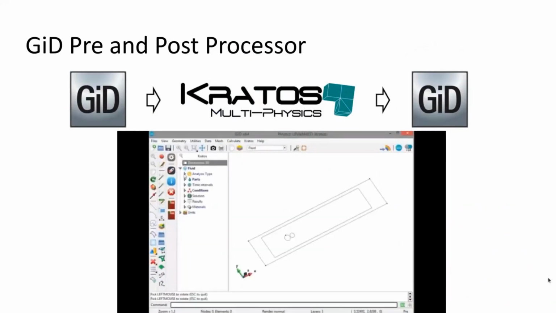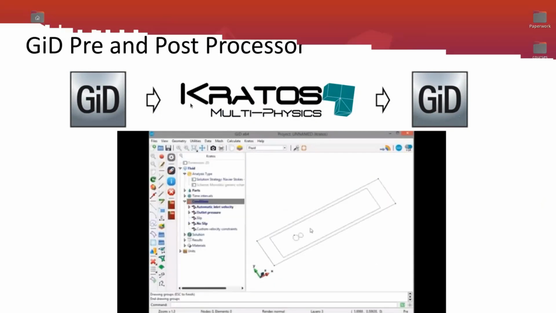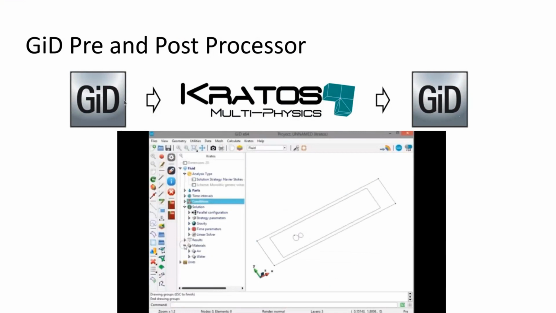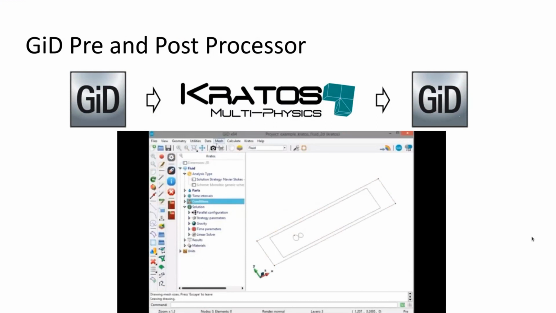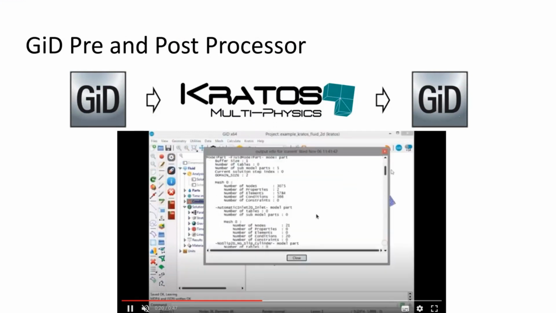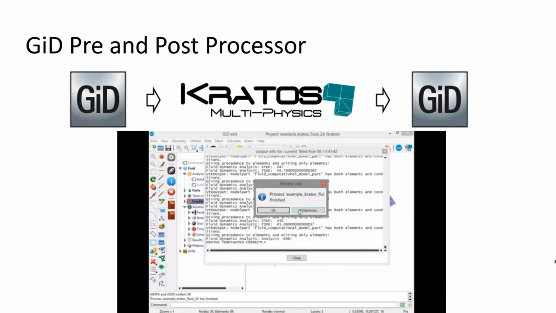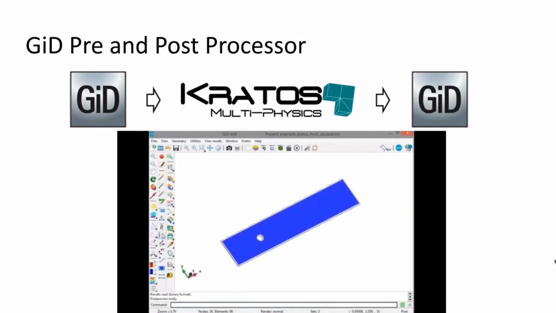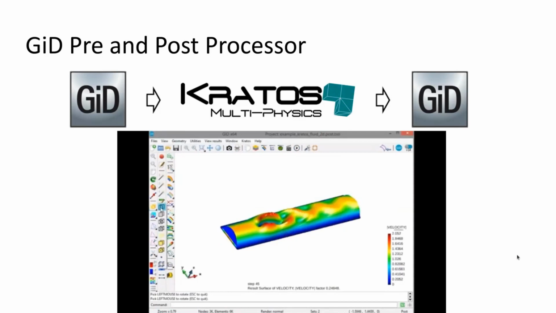Kratos also has this pre and post processor. This is also developed in Barcelona. It's called GiD. So we have this interface for creating the model, for meshing it, and of course, once the simulation runs, as you see with Kratos, and now it is running there, and fast forward. But once it finishes, you can also check the results in GiD, which is not part of Kratos, but it has been very linked with Kratos, since it's also developed in Barcelona, in the research center.